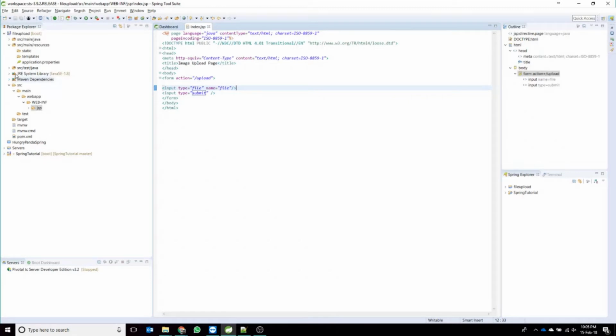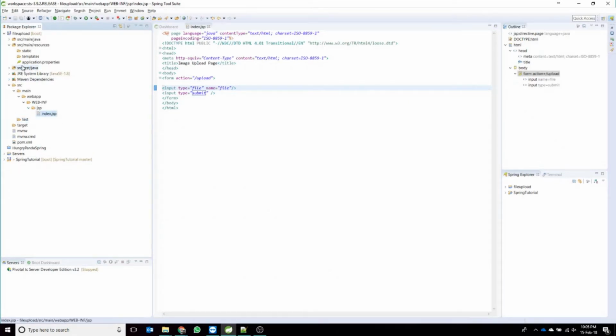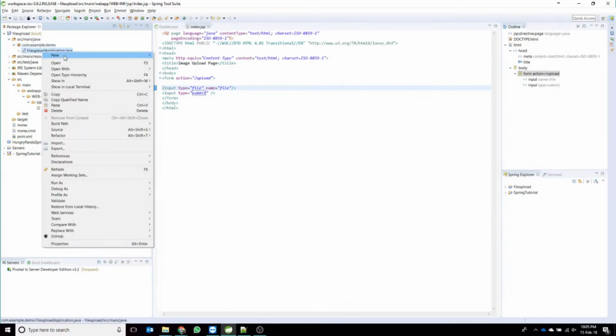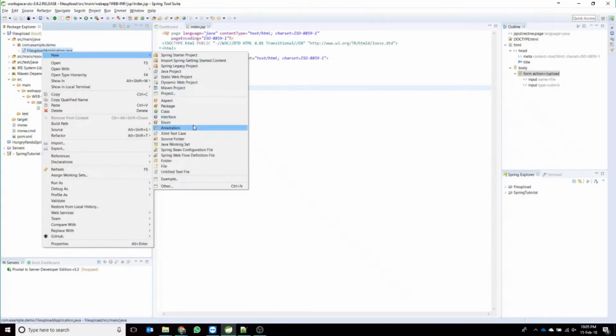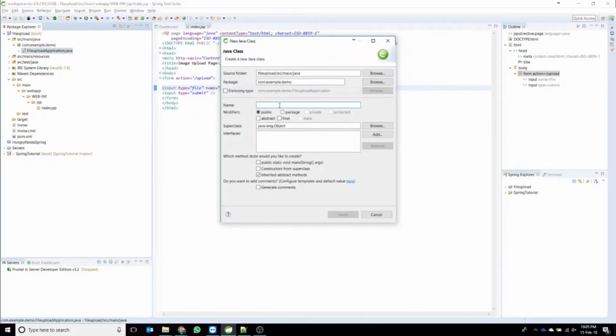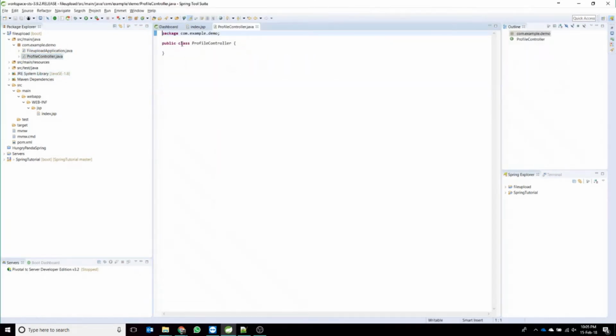I'm going to save and we'll just create a first route. I'm going to go to my src main in my package. You can create new packages. For now, just create it over here. I'm going to make this class a controller.